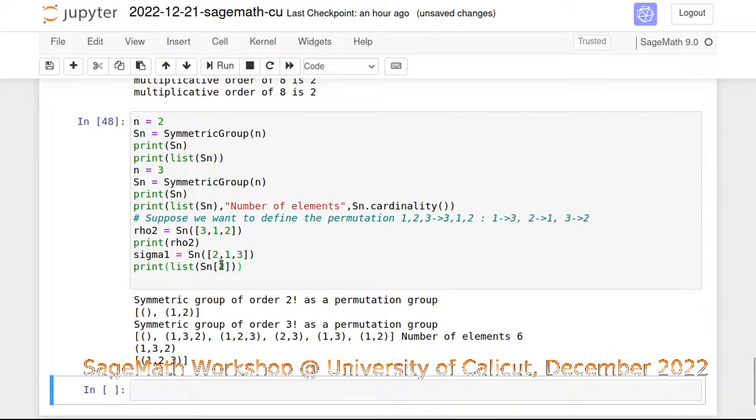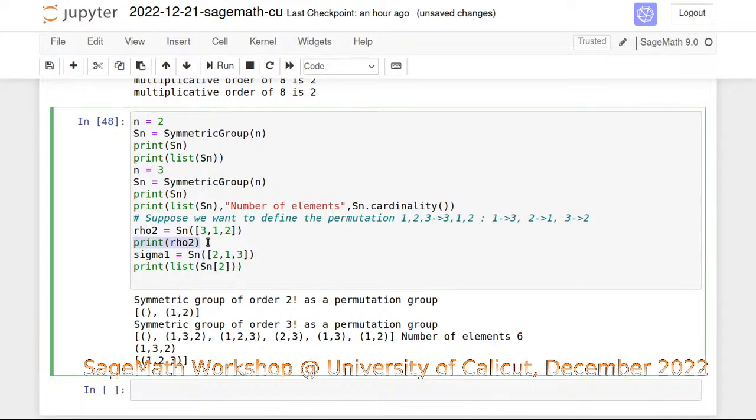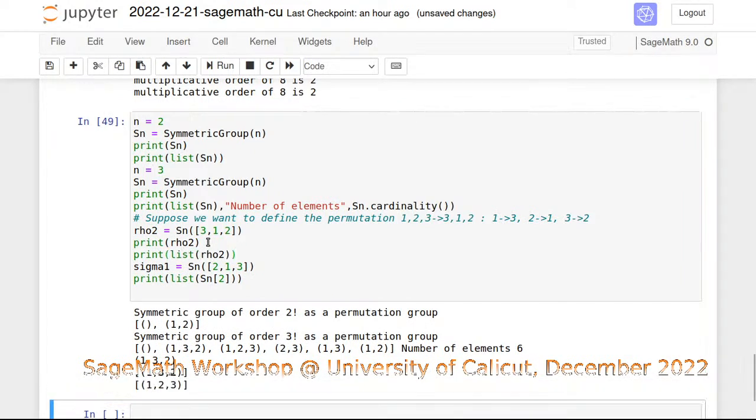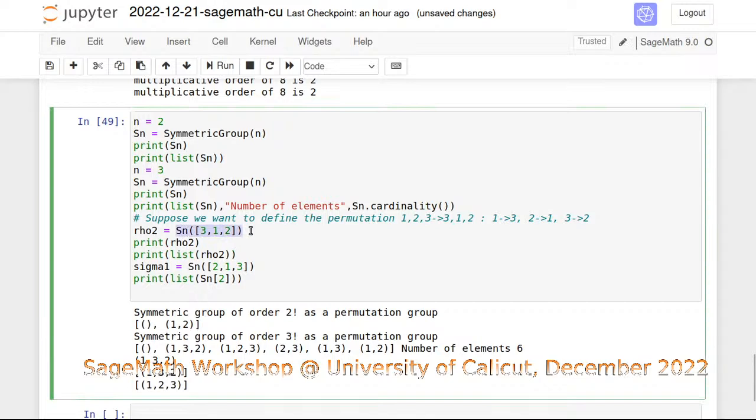1 3 2. Print S and 2. It's not listing as 2 3 1 somehow. But what about here? If you list this, 2 3 1 is the same as 1 2 3. What I'm thinking is that here we fed the value to be S_n 3 1 2. Rho 3 2 1 2 is the same as 2 3 1.